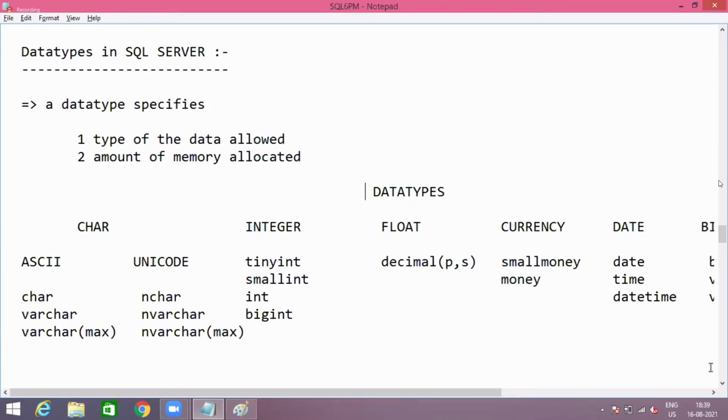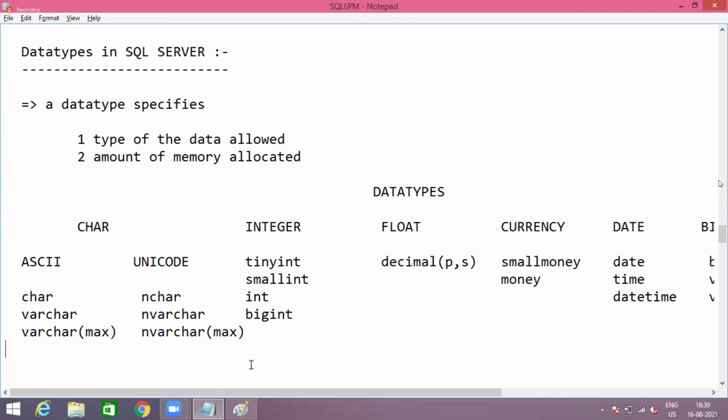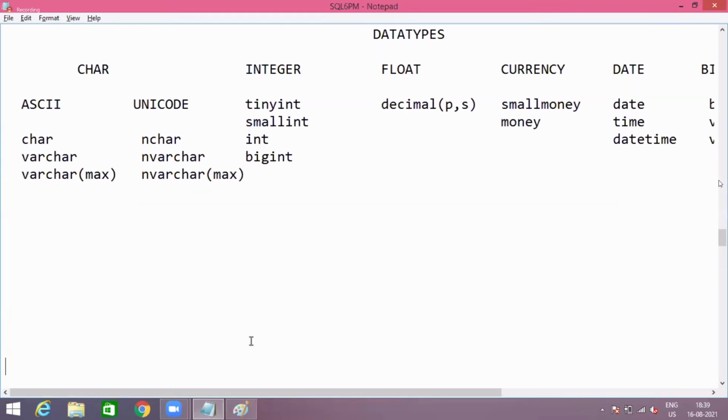We'll see one by one. We'll see when to use char, when to use varchar, when to use small integer, when to use tiny integer, when to use small money, when to use date time, when to use binary. Understood? So first we'll start with the character type, and we'll see what ASCII is also.